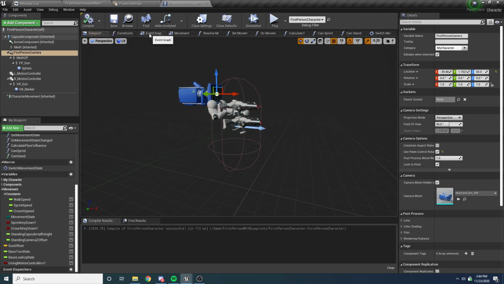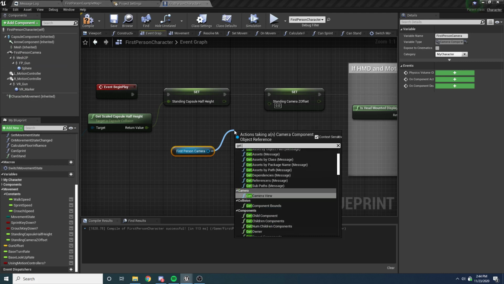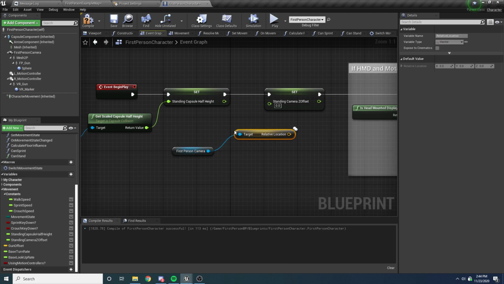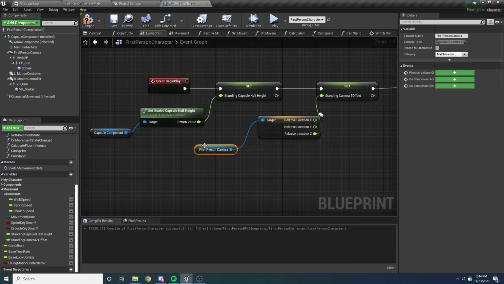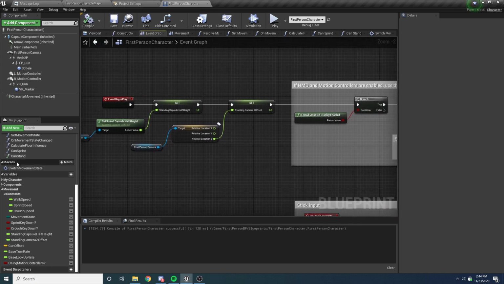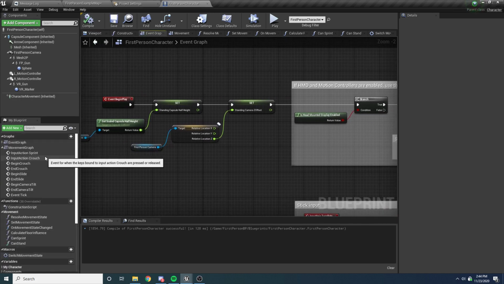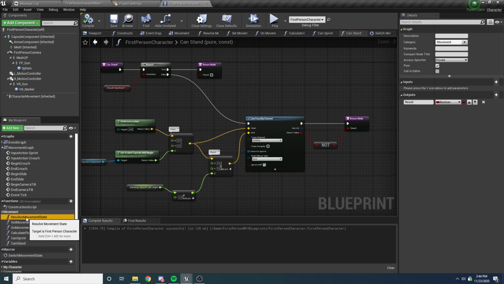So back over here in our event graph, the standing camera Z offset, we want to set it to our first person camera, and we want to say get relative location, and we only care about the Z, so we'll split this guy, and we will hook up the Z like so. Okay, so now we have those two values saved before I forget. So where were we before we started doing this? We finished writing can stand, and we were inside of resolve movement state, right?